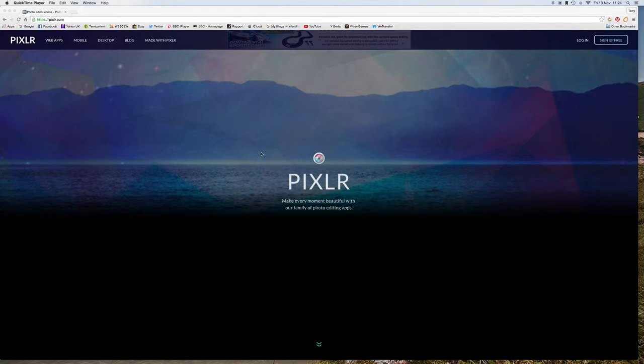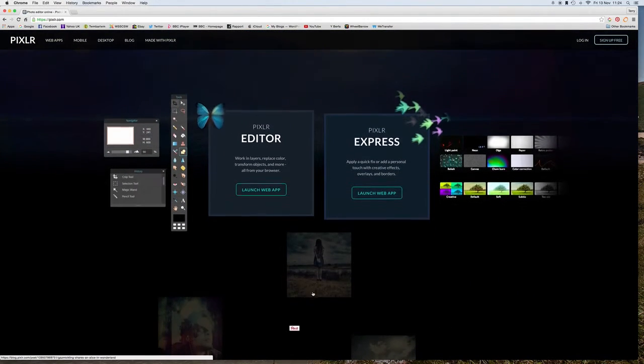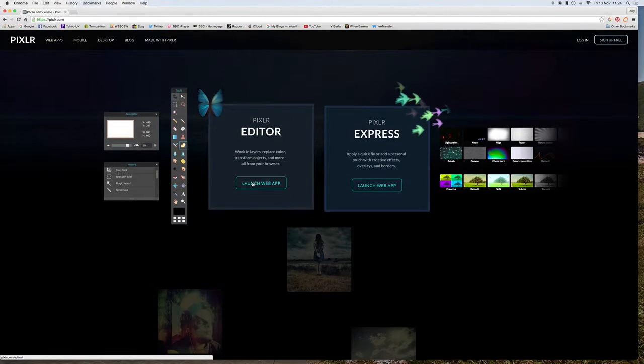I'll show you how to add a personalized copyright watermark to images for use online using the online editing software pixlr.com. Here we are at the home page. Just scroll down to this part of the page where you can open the editor.